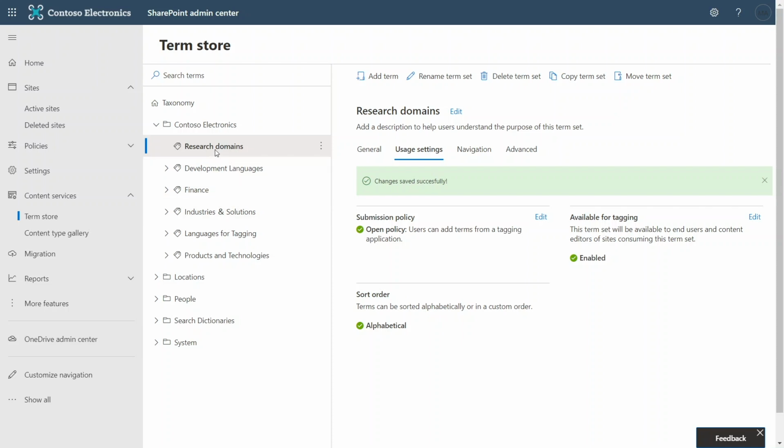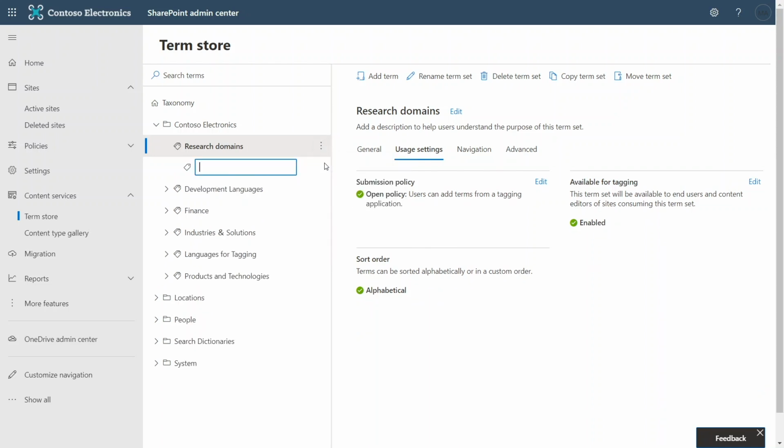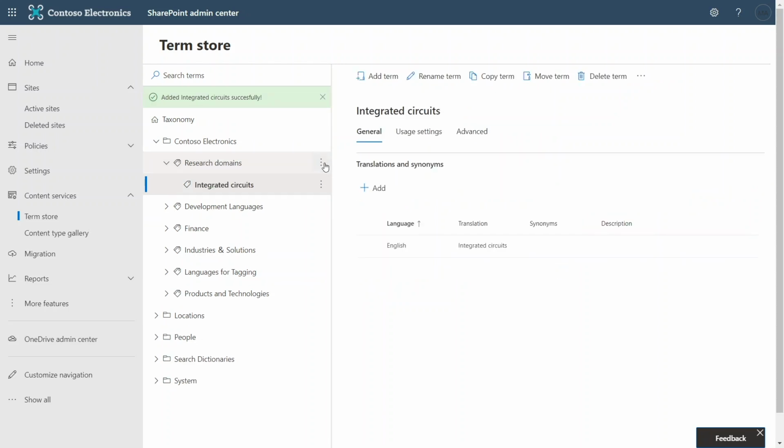Now that I've set up my term set, I can go about creating the terms within them. To do so, I select add term and I start defining them. Let's say my first topic is about integrated circuits. I can choose to create that. Let's add a couple more terms into this term set.